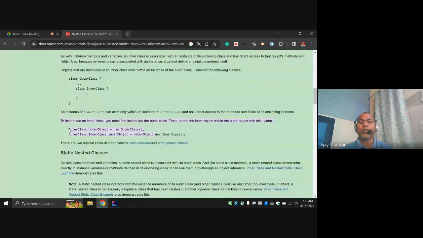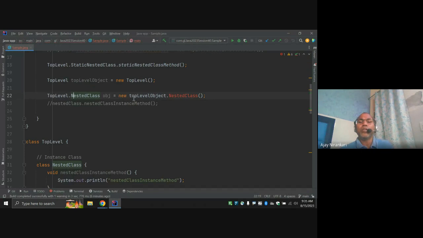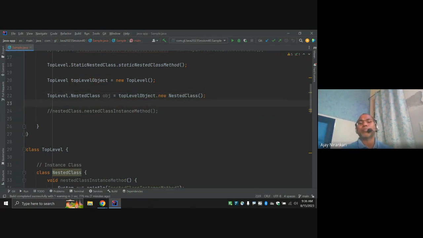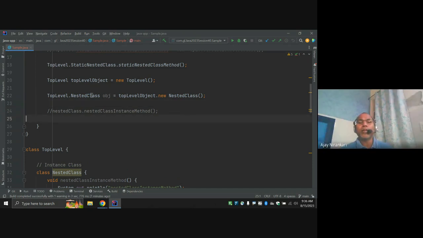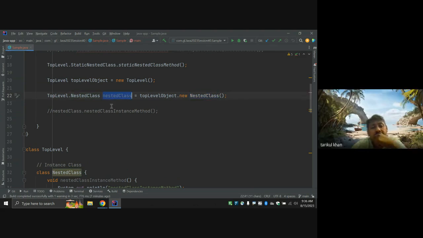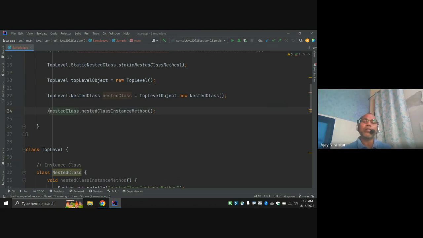So here, the outer class dot new. We have to write new here, not before. You have to write the top level object, dot, then new. Is it clear? First we create the object of the top level class, then dot, then new nested class. Now the nested class object is available and I can call this method.